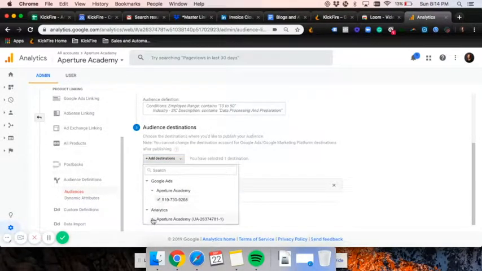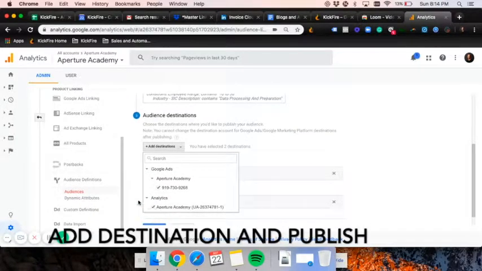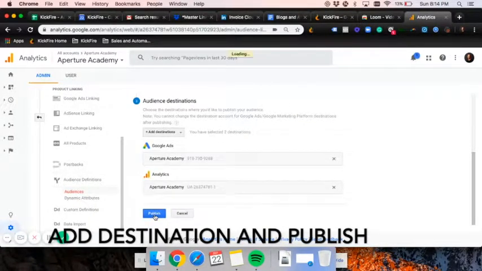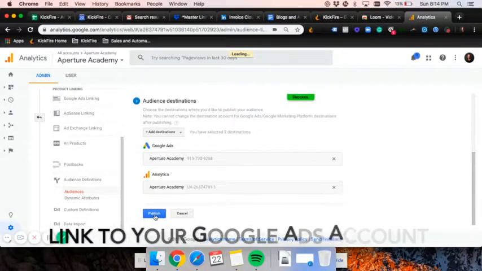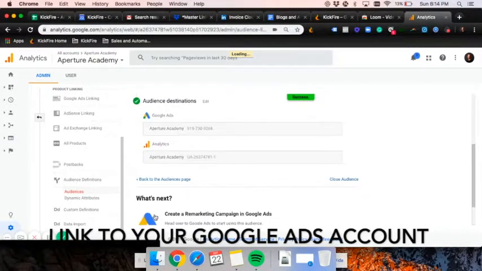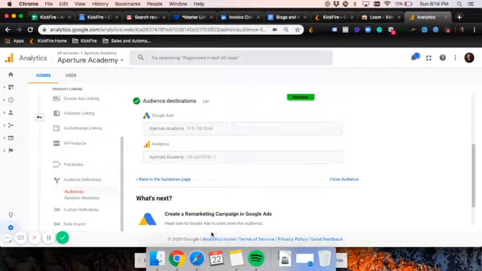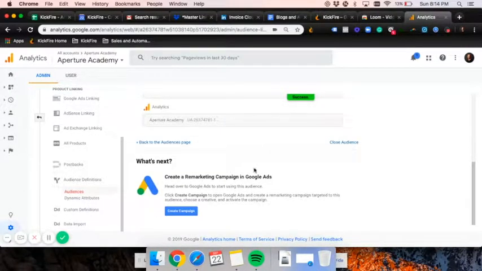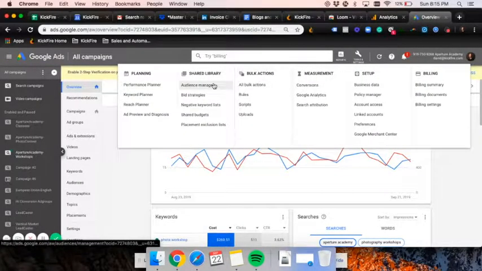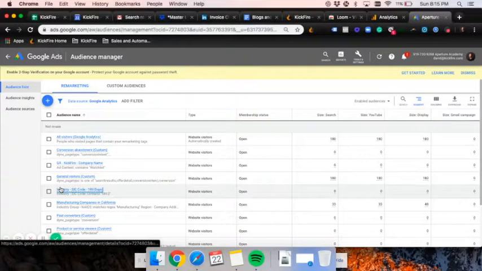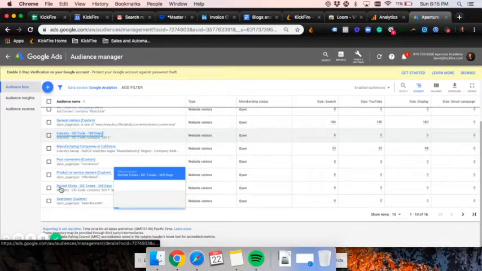You go ahead and add a destination, and then you're gonna publish this, and then right at the bottom of this section in Google Analytics, it'll automatically allow you to create a remarketing campaign in Google Ads. So you're just going to go there and create a campaign. Now I'll just show you real quickly where they end up. They end up in the shared library, Audience Manager, and then you can also build a campaign and you'll be able to see those in the list as well under Audience.